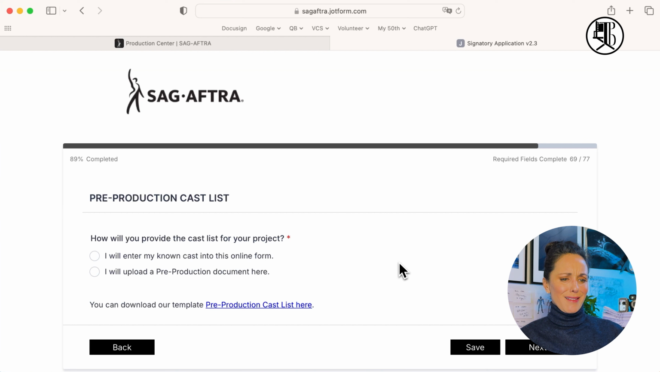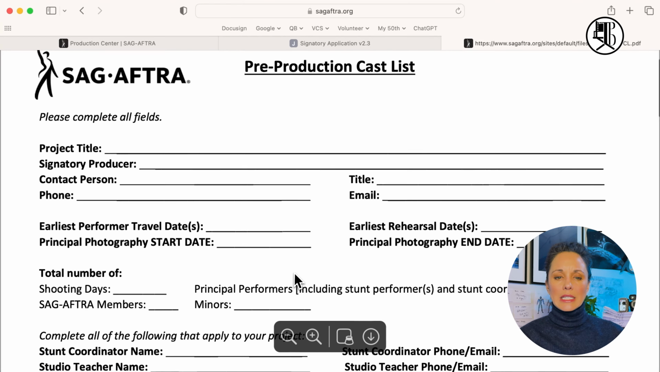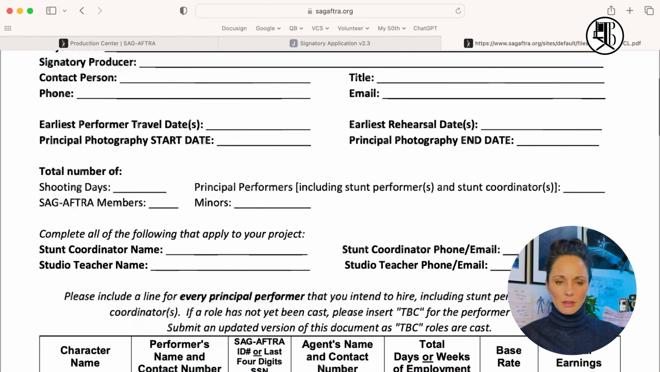Finally, we're almost there, y'all. Pre-production cast list. This throws a lot of producers that I've worked with. It's okay if you do not have this all lined out. So what you can do here is download this template here. Let's open this up real quick. So there's a link that I just clicked. Obviously, you just saw it.